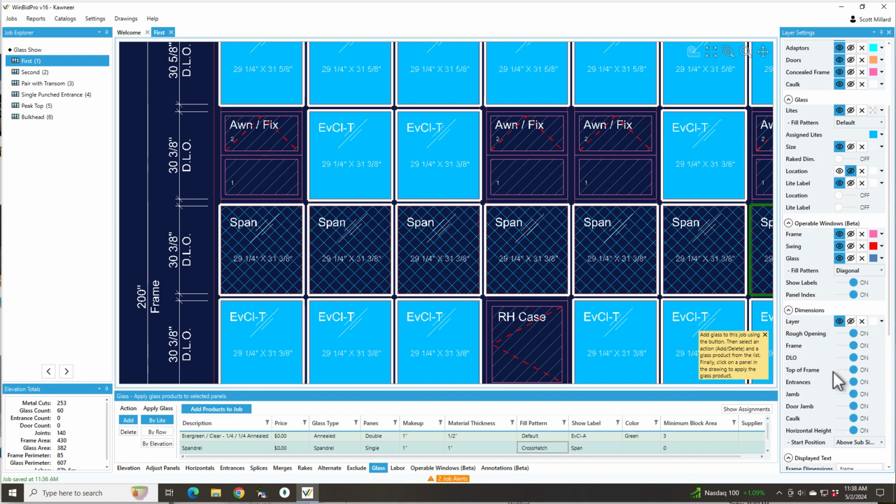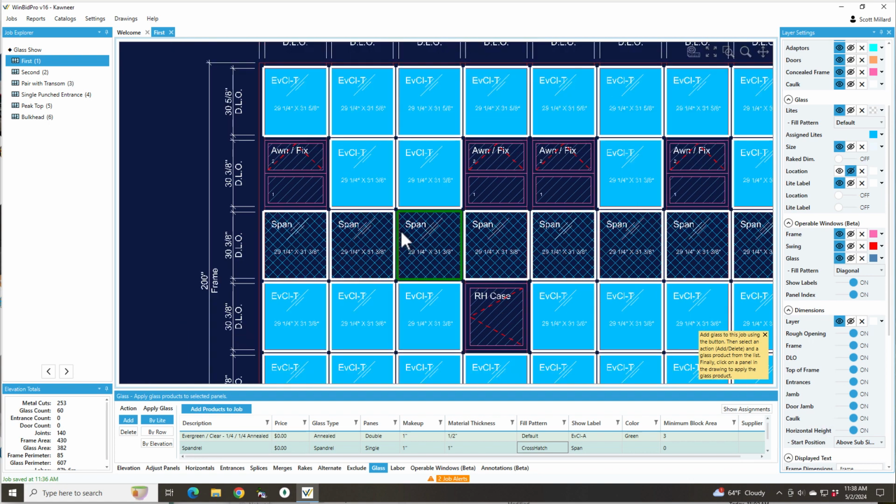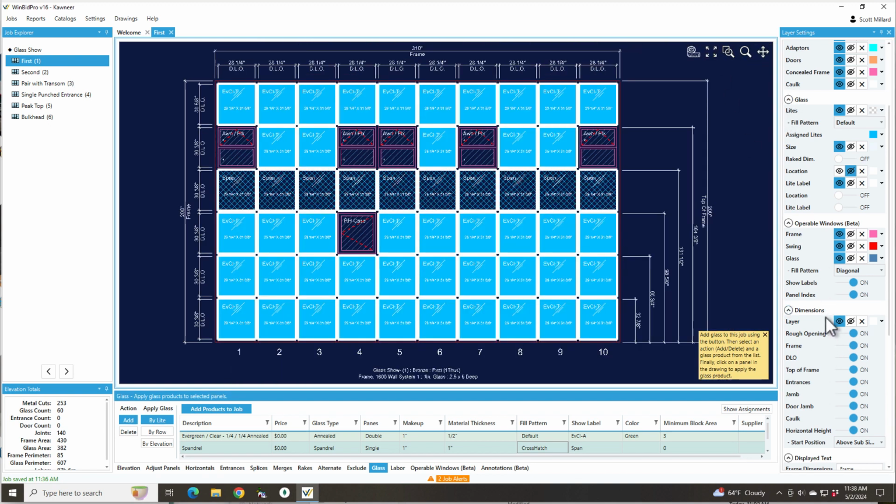And then there's a lot of things that are just on and off, like dimensions. There's so many different dimensions on the drawings that sometimes you don't want to see a certain dimension, and you can turn them off and leave them off, really.